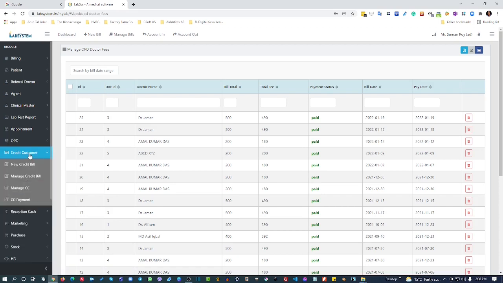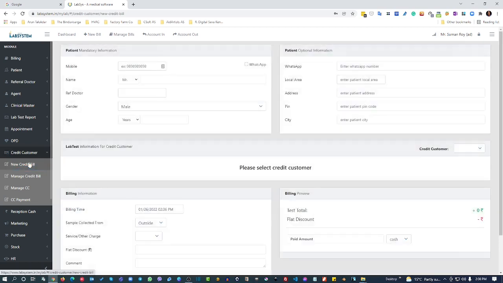Credit customers are actually the agents. So that could be a pharmacy or any other establishment that wants to work as agents. So you can actually add those agents from this window. So you can actually add the patients in this window which are coming from that specific agent, right? So these are the credit customers, right? These are the agents. So you can add their patients here, because they will get a discount, and manage them.